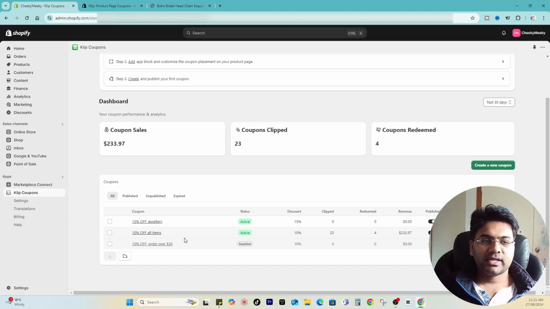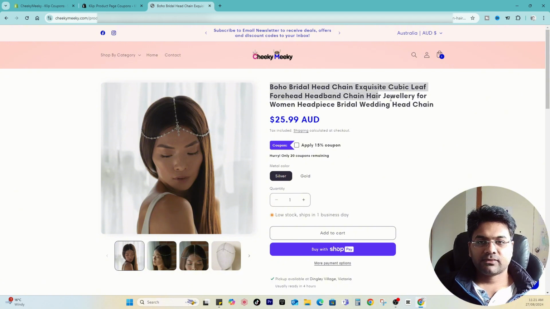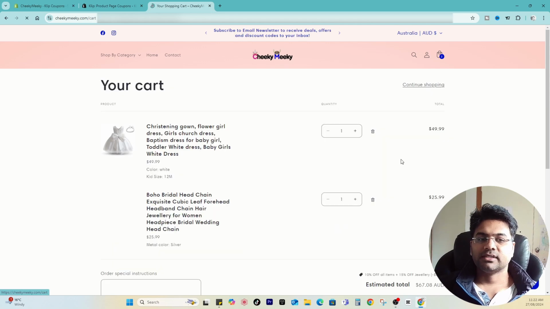The good thing about this one is it will go by the relevancy. Because this is from the jewelry collection, it will show the relevant coupon directly from here. Once I click that, coupon has been applied and added to the checkout, so customer can take advantage of it. Now they can add to cart, view cart, and you see there are two different coupons applied.